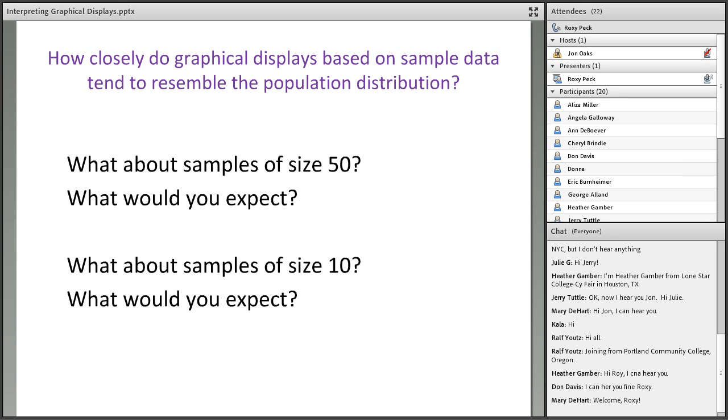Okay, so I don't know if you have any thoughts on that, but I'm sure you do. Most people, I think, would say that samples of size 50, our sense is that the larger the sample size, the more likely we would be to see the shape of the distribution reflected in the distribution of the sample, as well as the center and spread. But if we weren't all that excited about the samples of size 25 giving us a good picture of the shape of the population, then samples of size 10 might be even more troublesome.